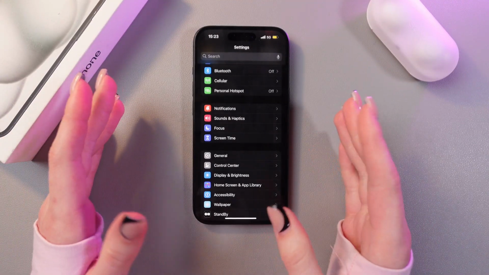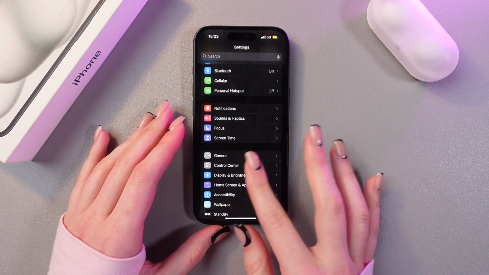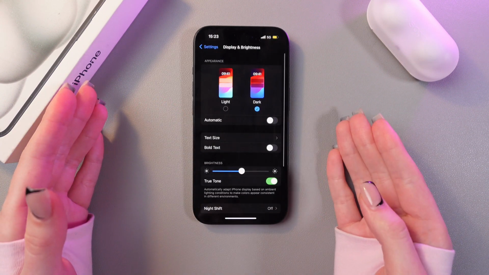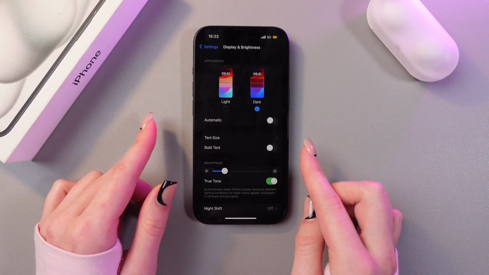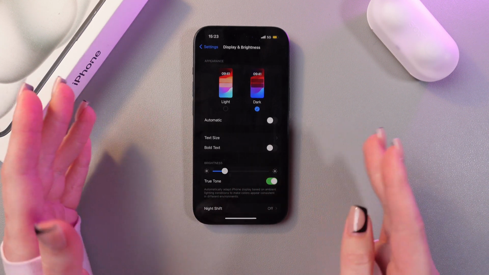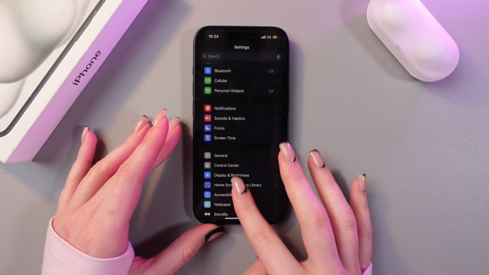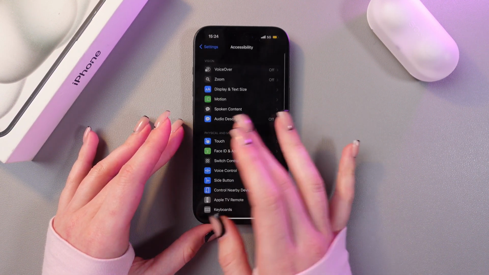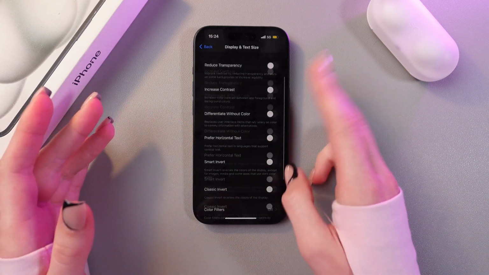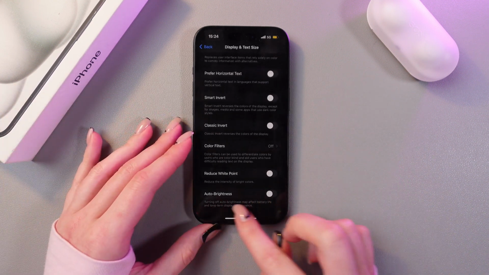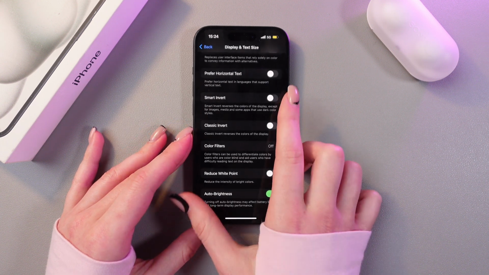As the next step we can implement is to reduce the screen brightness. For this, we will need the Display and Brightness tab, and to reduce it, just simply drag the slider left like this. And also, additionally, we can enable auto brightness. For this, we will need to return to the previous setting, then select Accessibility, and here choose this tab which is named Display and Text Size. And right at the end of the page, you'll see Auto-Brightness. Just turn it on by tapping on the switcher like this.